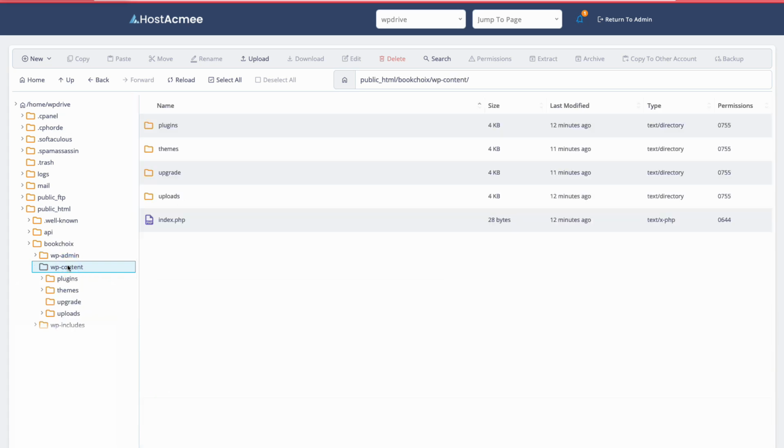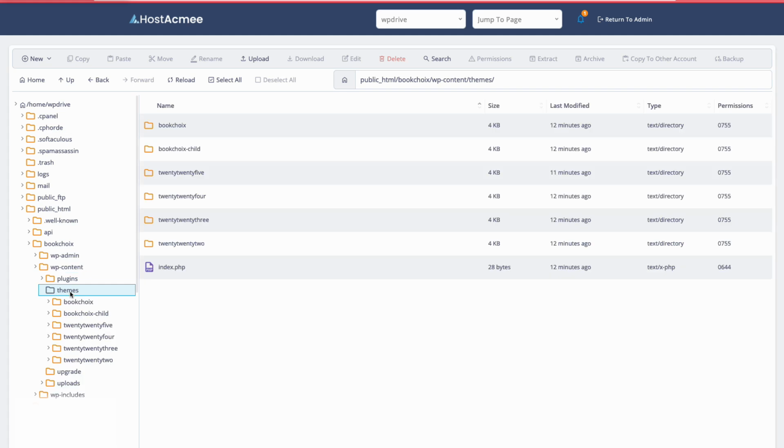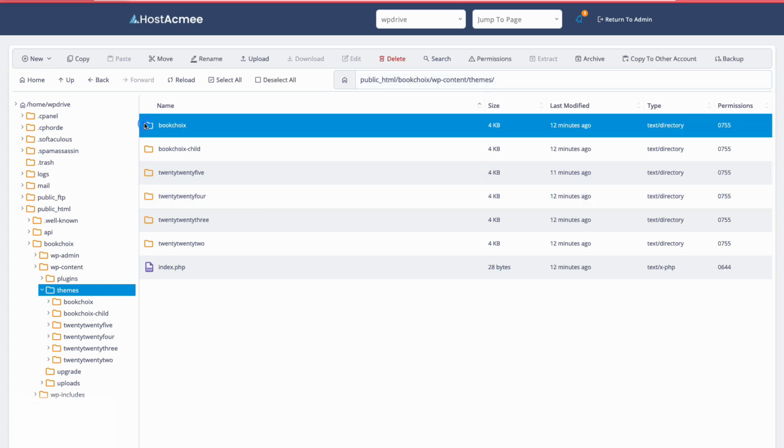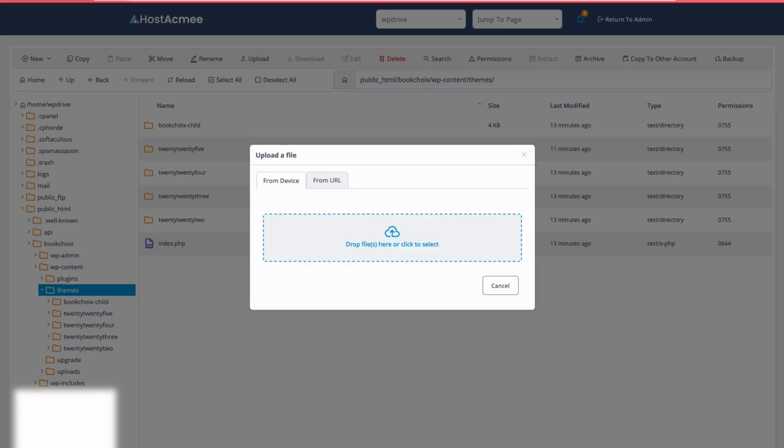Next, locate the BookChoix folder under Themes folder. Locate the BookChoix theme folder, select it, and delete it. Don't worry, deleting the theme folder won't affect your website contents unless you switch the theme in the WordPress admin dashboard. Now, upload the latest version of the theme zip file that you downloaded earlier.